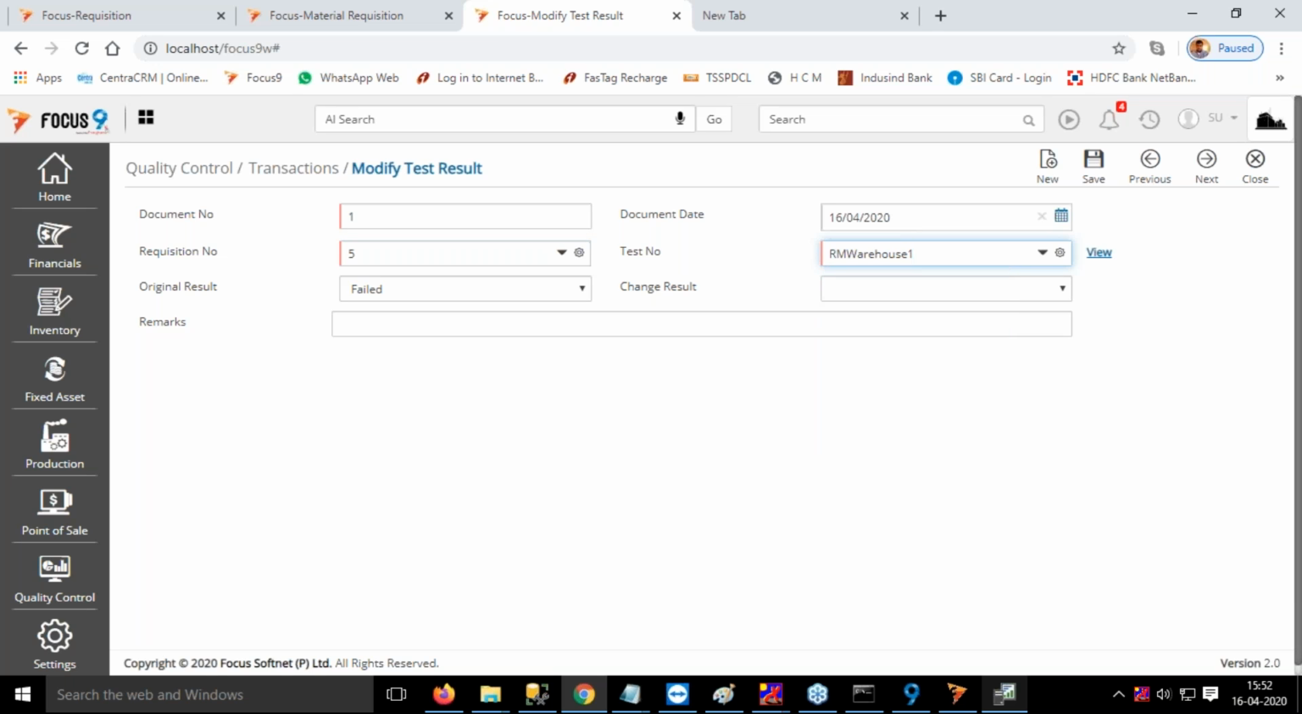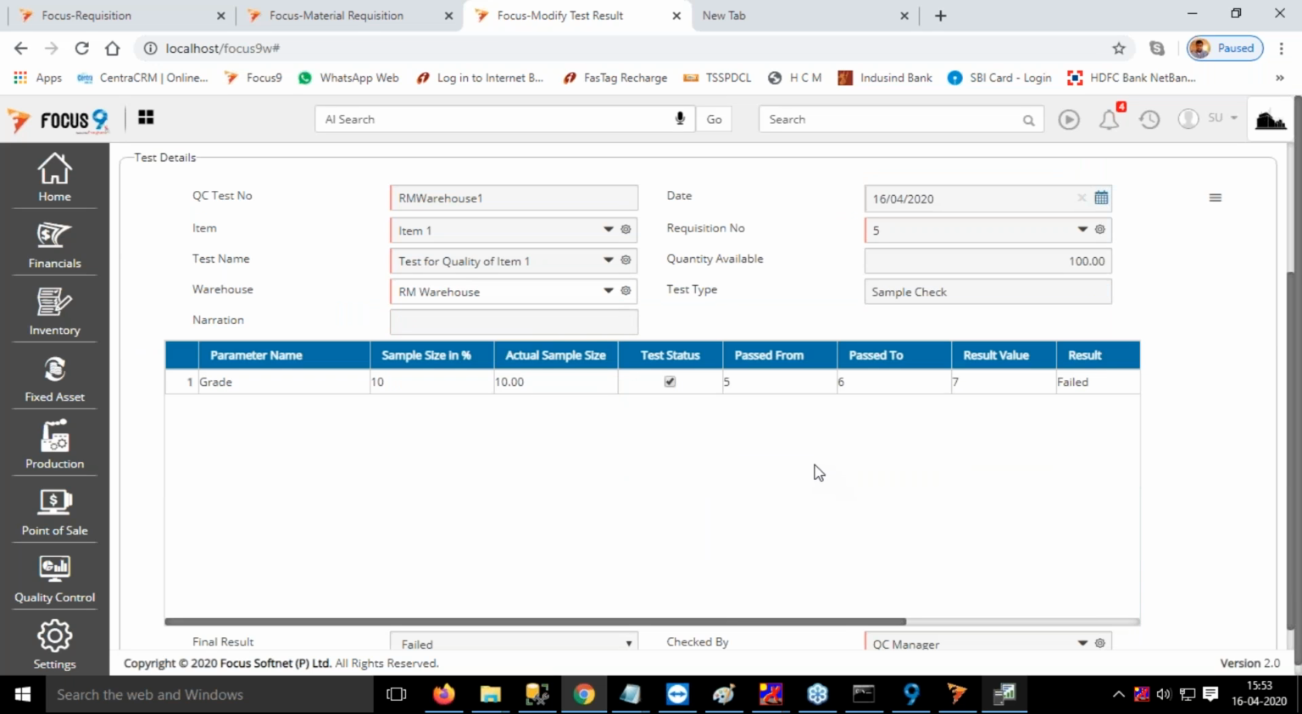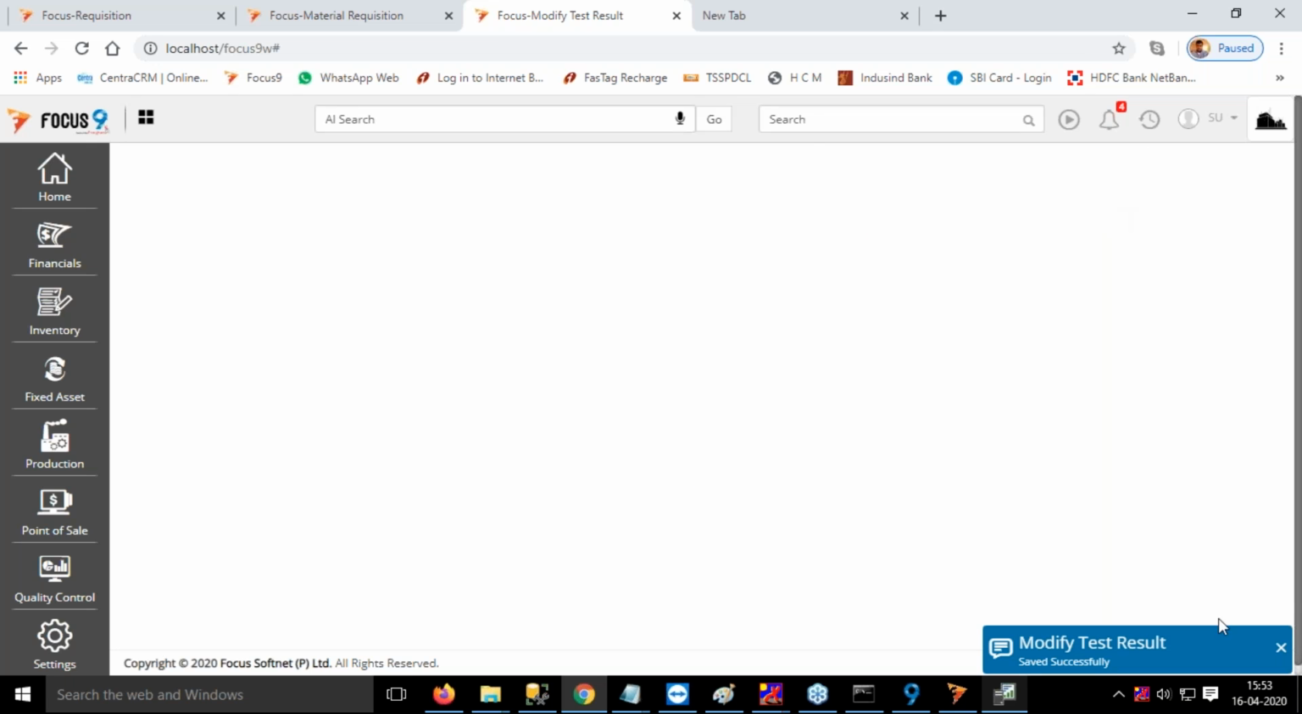Earlier, the original result is failed. Now I can make it pass with some comments. Comments are mandatory. In the modified test results, if the manager wants to see what the test result was as per the executive, he can view it from here only. My pass range was from 5 to 6, and the result was 7, so it failed. I wanted to pass it now. Okay, now it got passed.